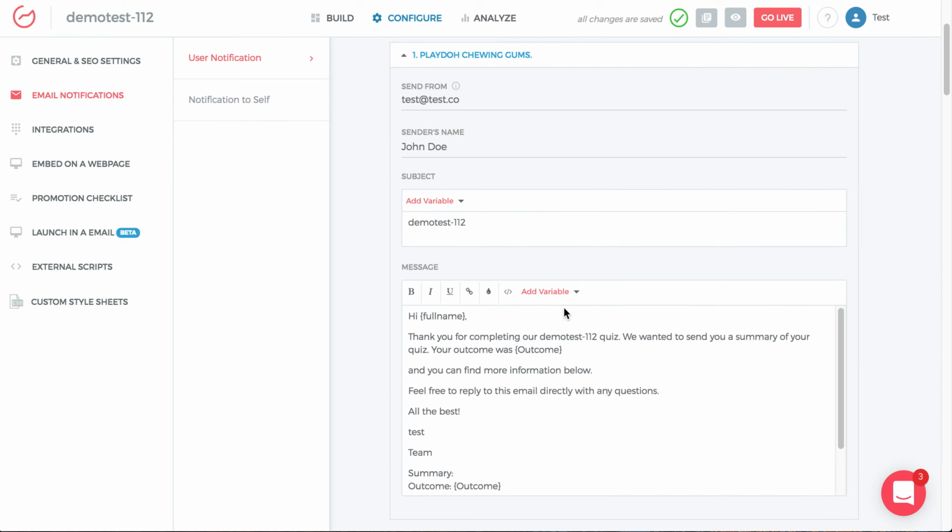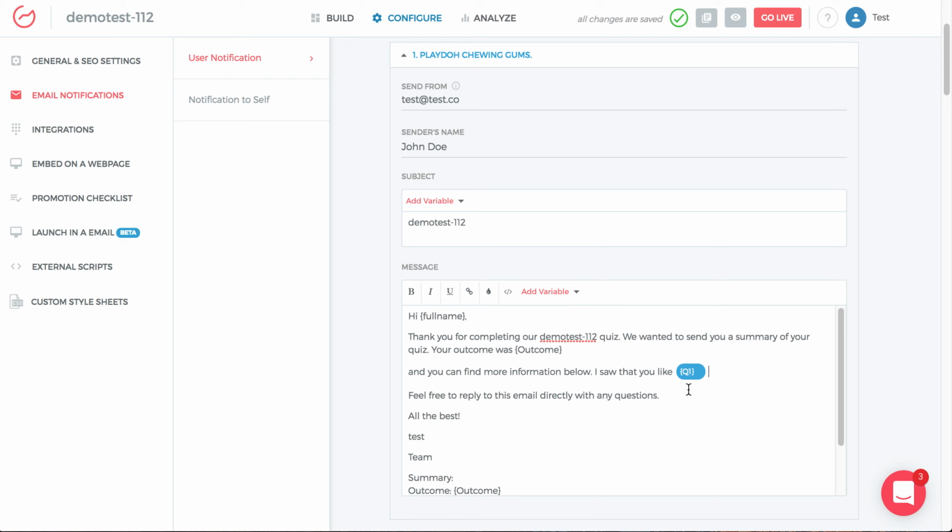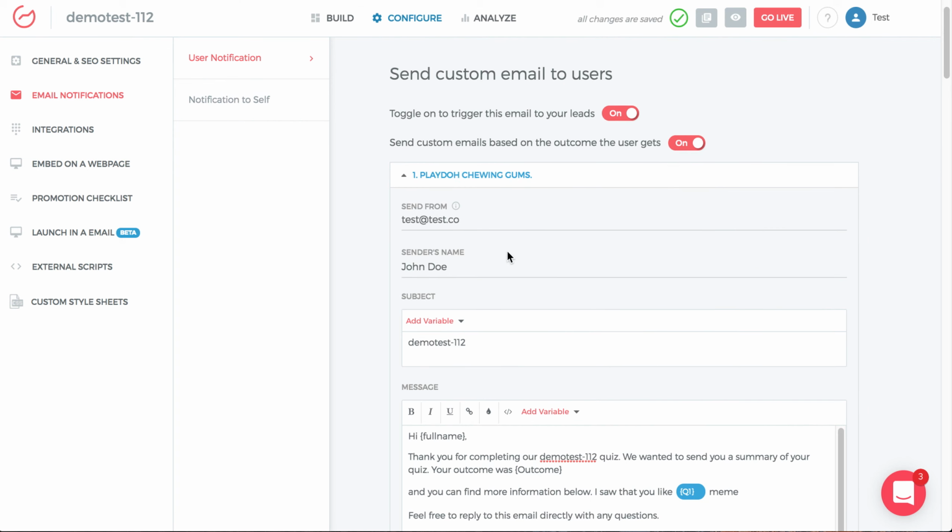And then within the outcome 1 email, I can leverage variables like this outcome variable that tells them that's your outcome. You can also leverage some of their question responses, saying, I saw that you like, and then I click add variable, question 1, need. So you basically incorporate the variables that they've selected from their questions and make this a more personalized email by tailoring it to their outcome and to their question responses. So this is a very powerful way to segment and message your users.